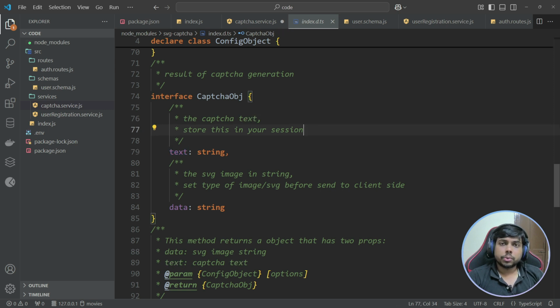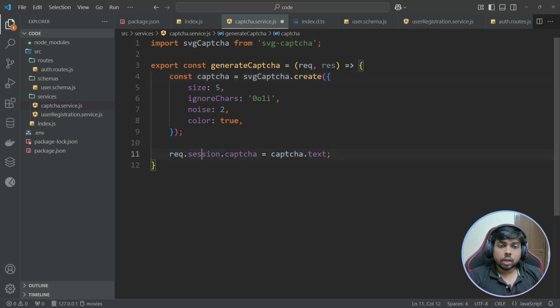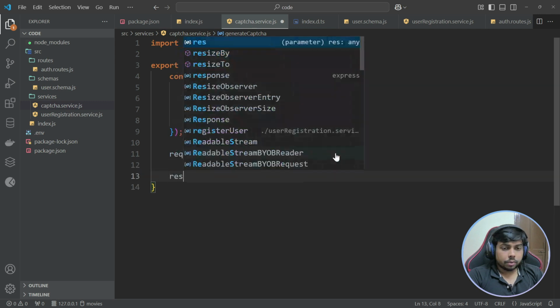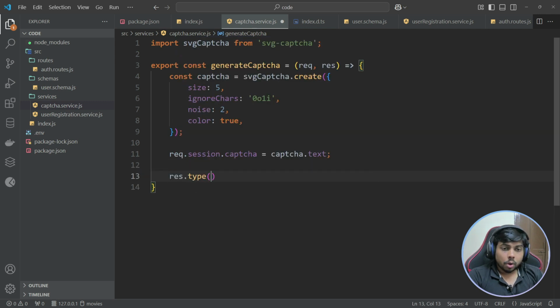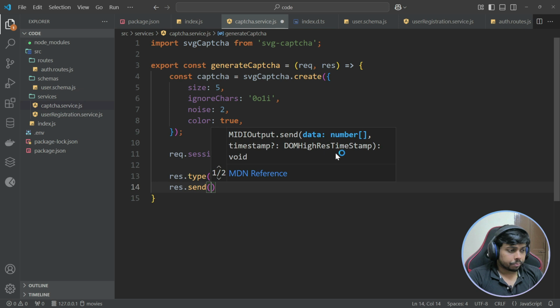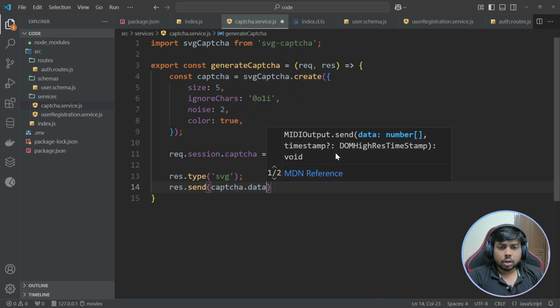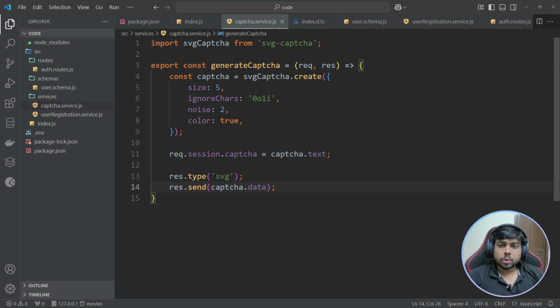Now the user has to read the captcha and send the text along with the username and password. Then we will take the text and compare it with what we have stored in the session. So this is going to be the basic flow. What I have done here, on session I have created a variable captcha and I have added captcha.text, the plain text. Then I will say response.type, type svg, and res.send, it will say captcha.data. So the text we have stored in our backend and the data we are sending to the user.